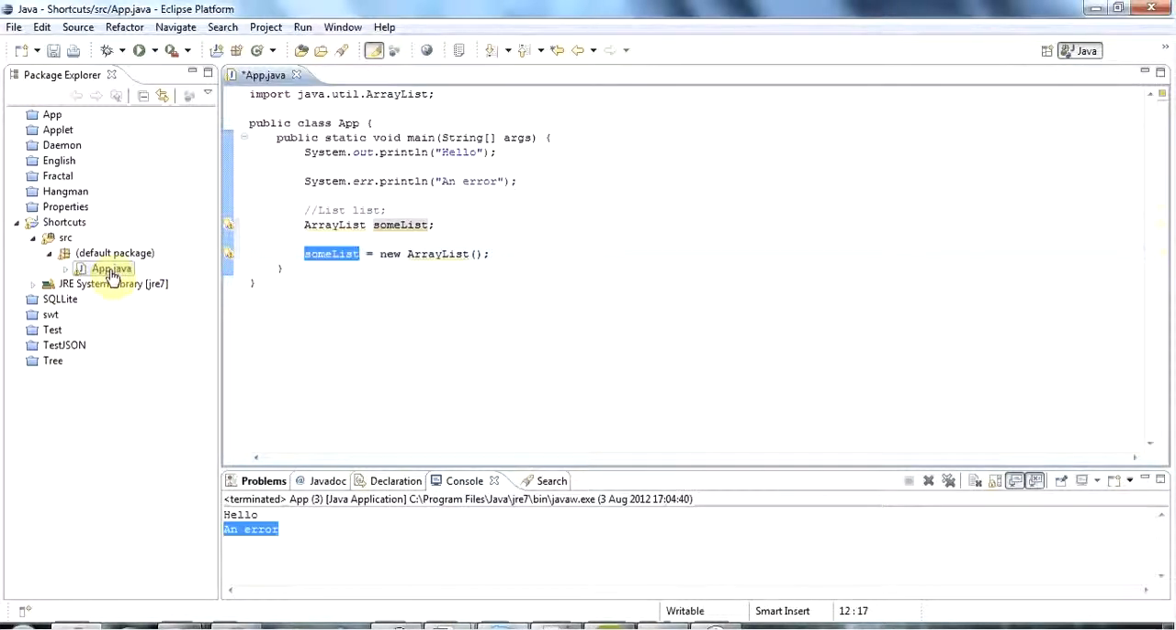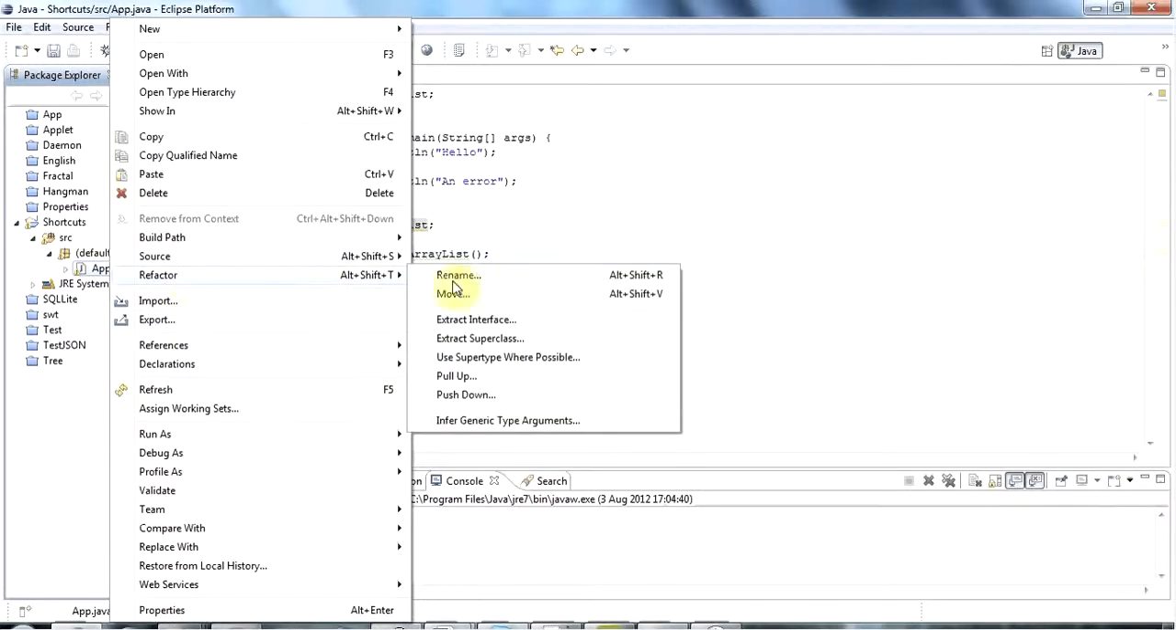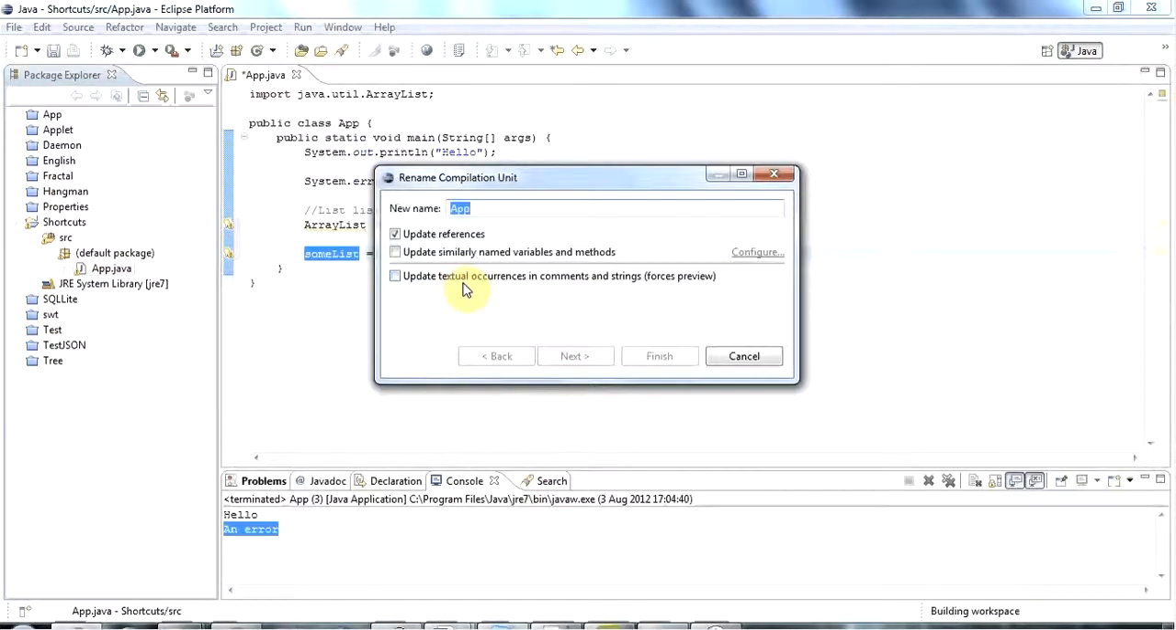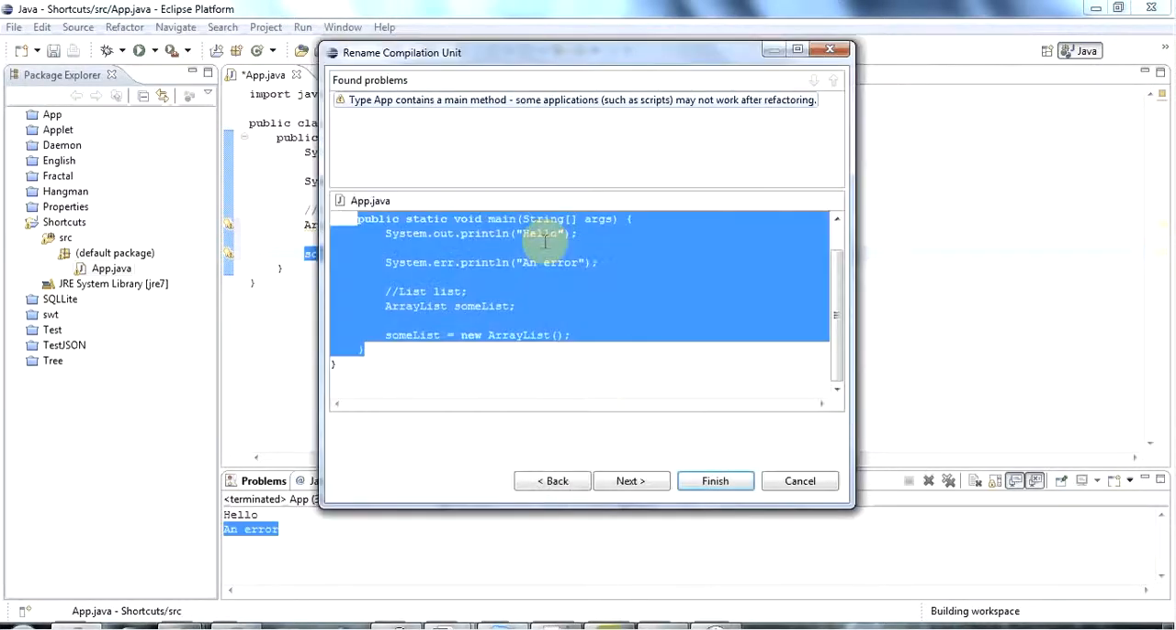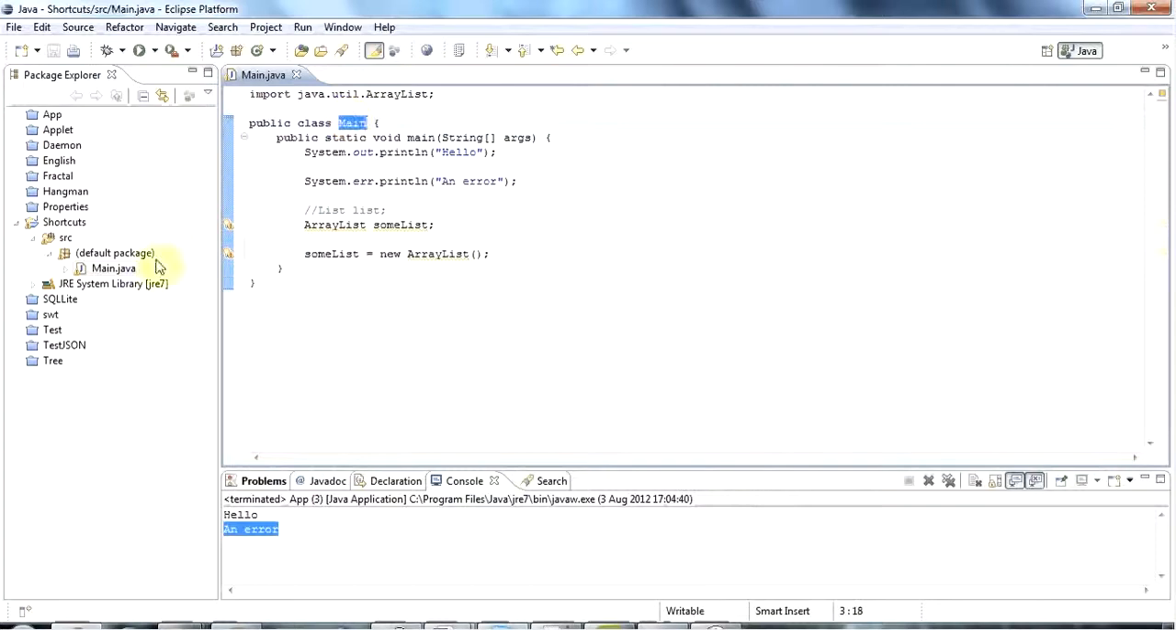You can rename a class as well. If you right click on the class file here in the left hand pane and go to refactor, rename. So let's change this to main and click next. So it's found all the bits that might need refactoring, and I'm just going to click finish, and you see it changes the name of the class as well as the name of the file, so that saves you some work.